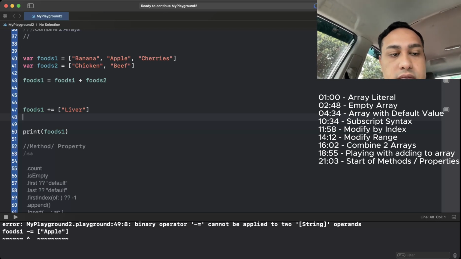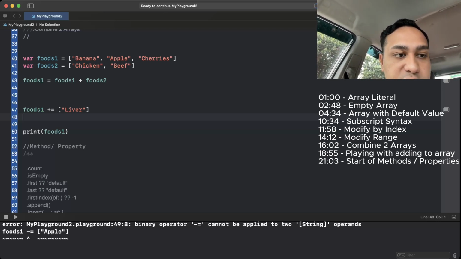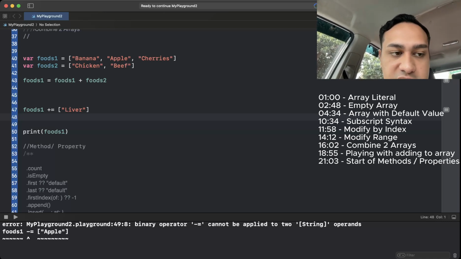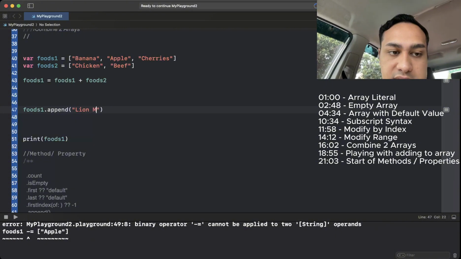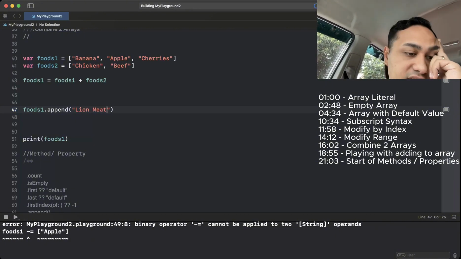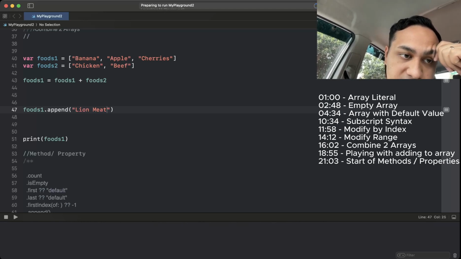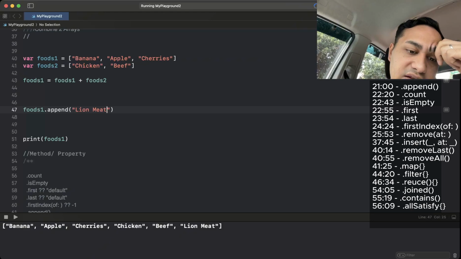Okay. So that's one way. And another way is actually using a method. And we can just do append. Yeah, and that will also add it. Instead of liver, we'll just say lion meat. That's just off the top of my head. And then we should get lion meat appended at the very end.